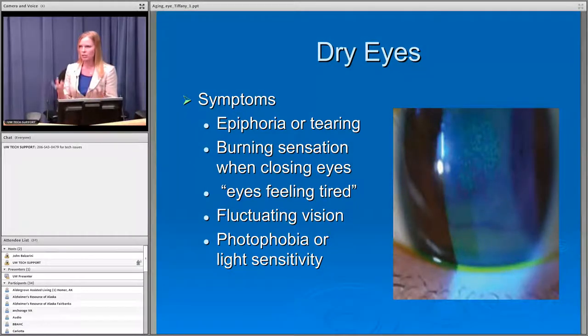They'll also say that there's a burning sensation. They'll close their eyes and they can feel that burn for a moment. Or just a general feeling that their eyes are tired. Their vision fluctuates from clear to slightly blurry or foggy. And they can be light sensitive. You'll see them wearing sunglasses, sometimes even when they're coming into a room that has windows.